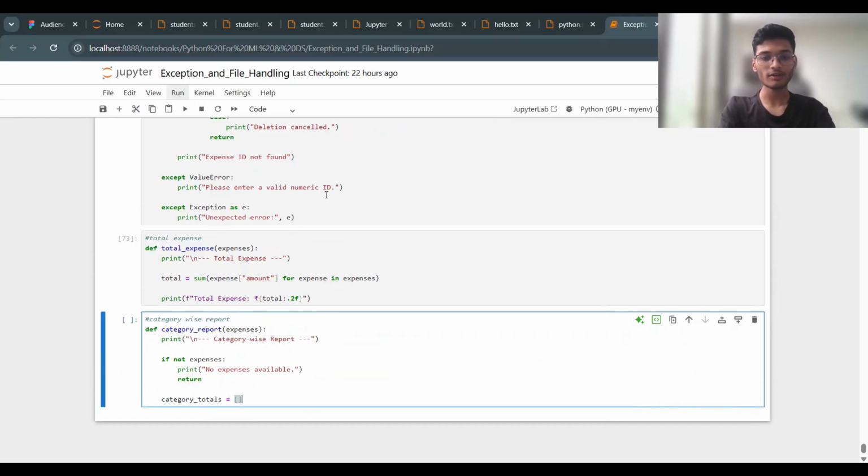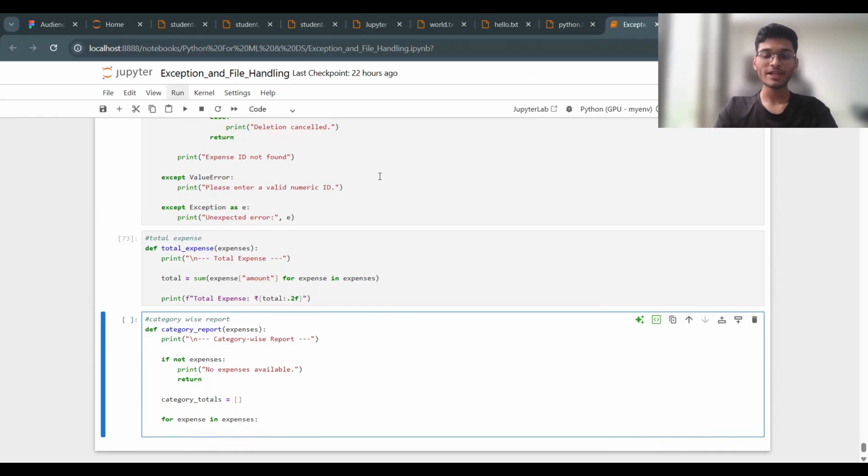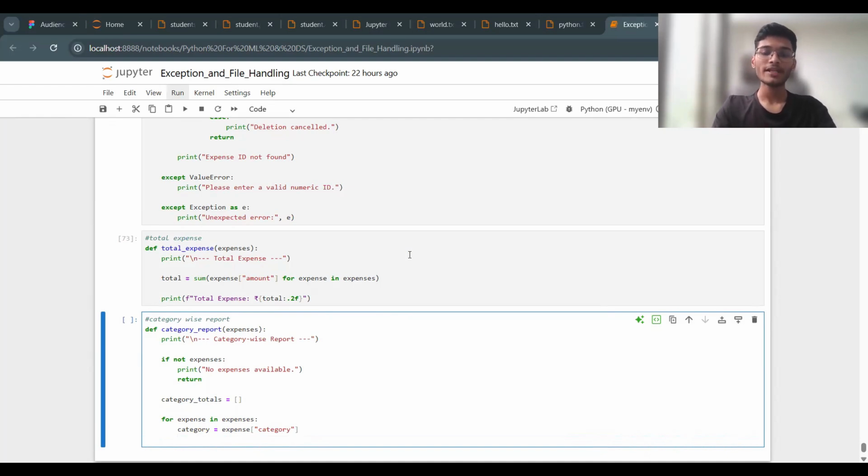So category totals, for that I'm making an empty list basically here, category totals. Now we have to iterate. So for expense in expenses basically. So we will fetch every category of the expenses. So category is equal to expense category. Now for this particular category, what will we make? We will find the total basically, right? How many category and amount we have for that particular category.